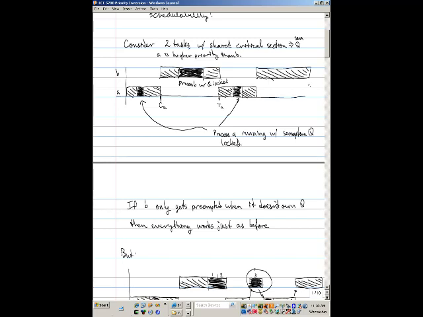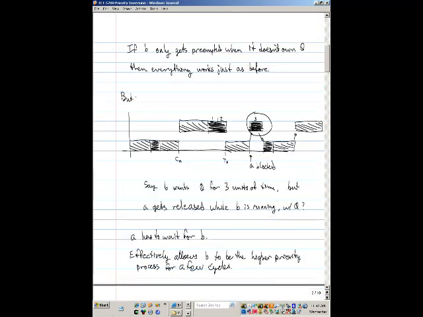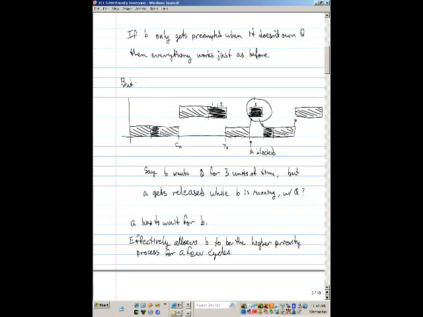So in here, everything's great. The fact that we have semaphores doesn't really impact anything. So that happens only when the lower priority process gets preempted when it doesn't own the semaphore. What happens if it gets preempted when it does own the semaphore?